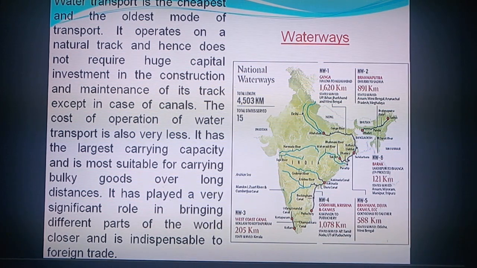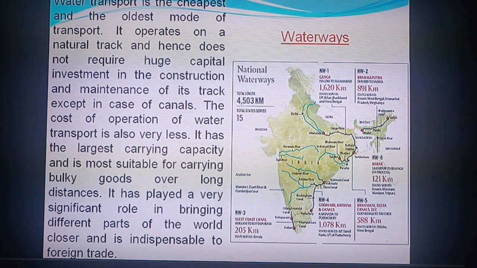Then on the screen you can see the national waterways also. That is showing a total length of about 4,503 kilometers. Right. Total states covered are 15. Then different rivers they have mentioned, and sea routes they have mentioned, right? So you can see that.